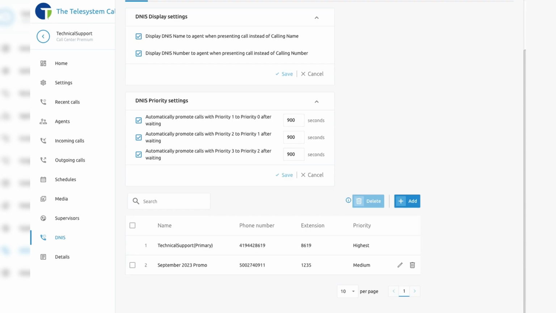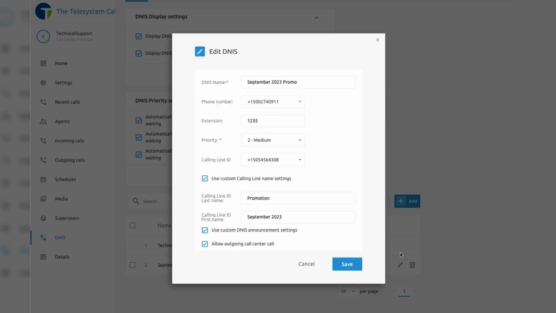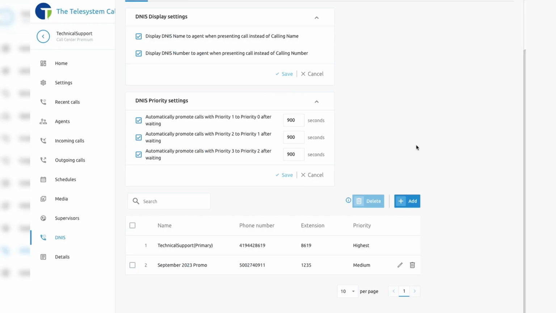In the table, you can click the pencil icon for any DNIS that was set up to edit the assigned phone number, extension, priority level, calling line ID number, and name. Use the Add button to create a new DNIS.